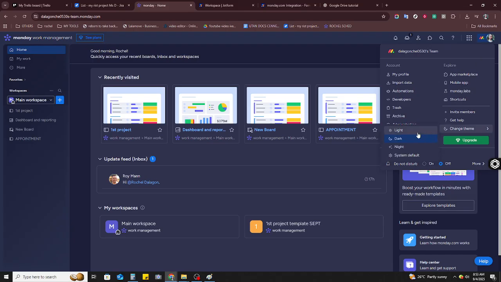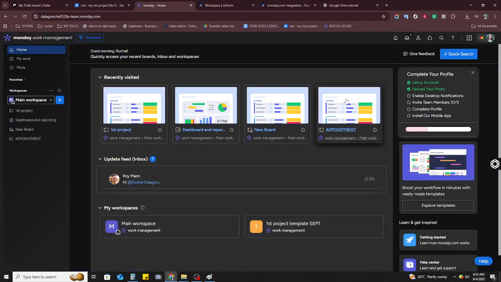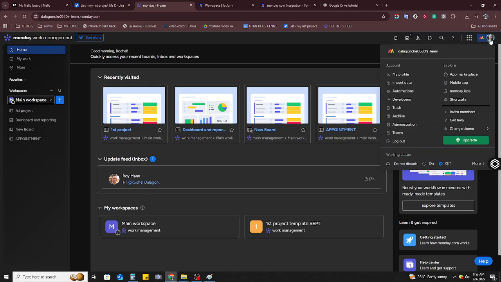Once you've selected light mode, you'll notice that the change happens instantaneously. The interface will brighten up, providing that clean, crisp look that light themes are known for, ideal for those who prefer this appearance for its readability, especially during daytime use or in brightly lit environments.